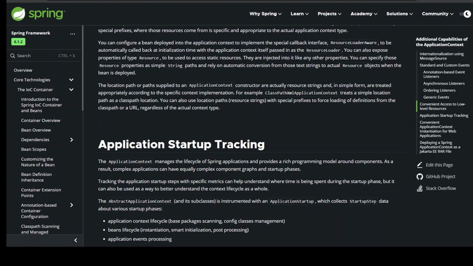Application startup tracking. The application context manages the lifecycle of Spring applications and provides a rich programming model around components. As a result, complex applications can have equally complex component graphs and startup phases. Tracking the application startup steps with specific metrics can help understand where time is being spent during the startup phase, but it can also be used as a way to better understand the context lifecycle as a whole.